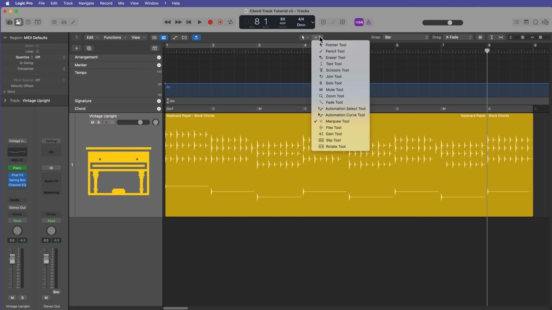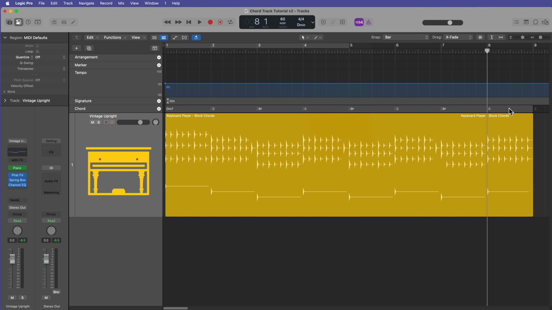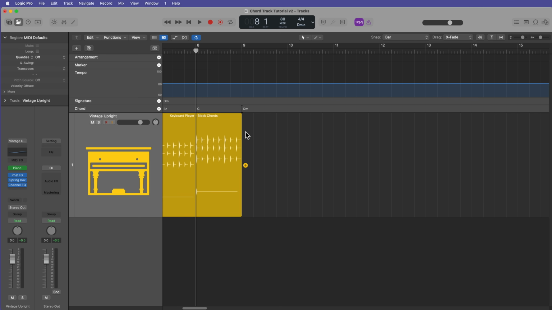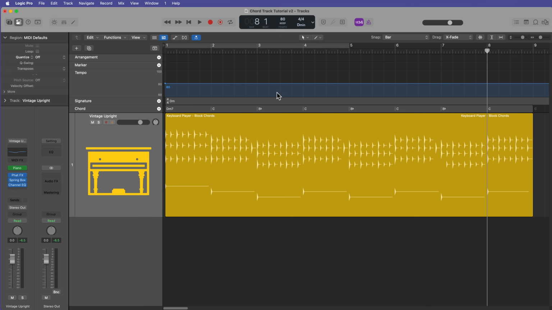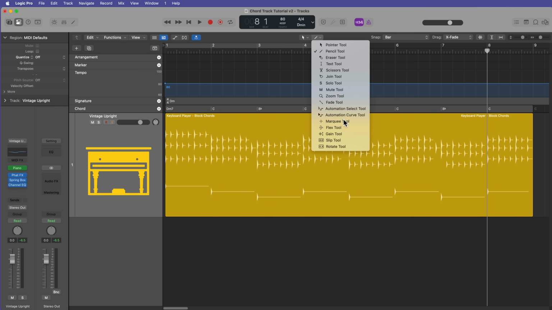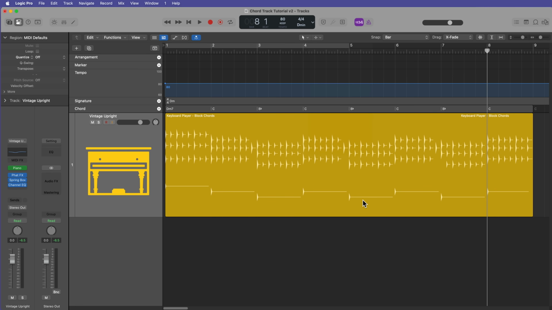There is one other way to create chords. You can use the pencil tool as well if you prefer that route, but I just feel like using the pencil tool is a waste of time. I'd prefer to just use my own custom key command.